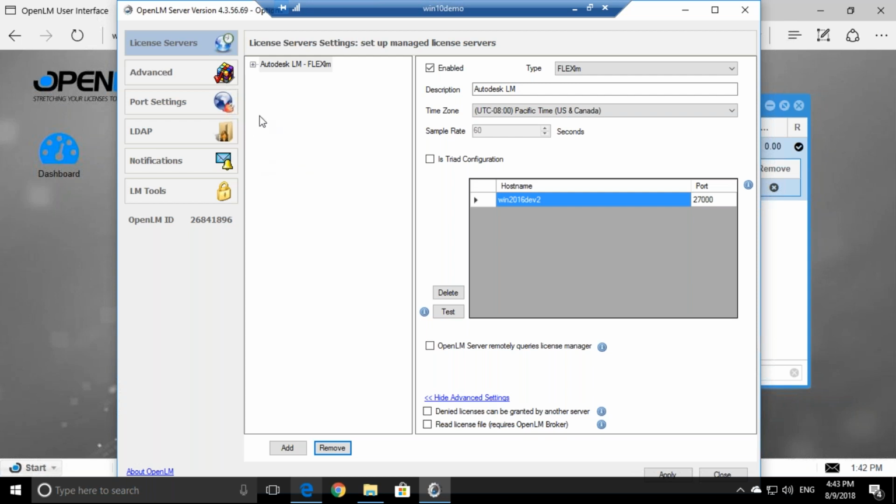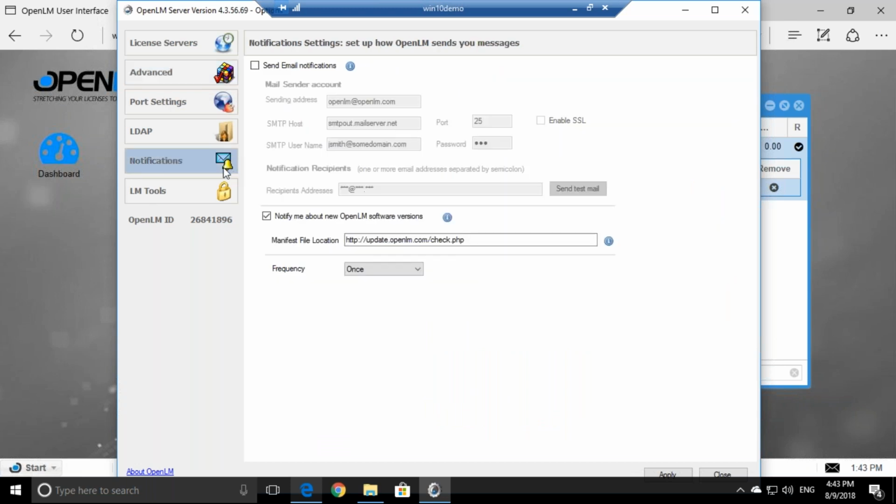Now, one more cool thing that you can set is the notifications right here. It's probably something that you didn't know about. You can set your SMTP server details, set a recipient, and get notified when an OpenLM software version has been released. So when we release 4.4, you can get notified using your own SMTP server.